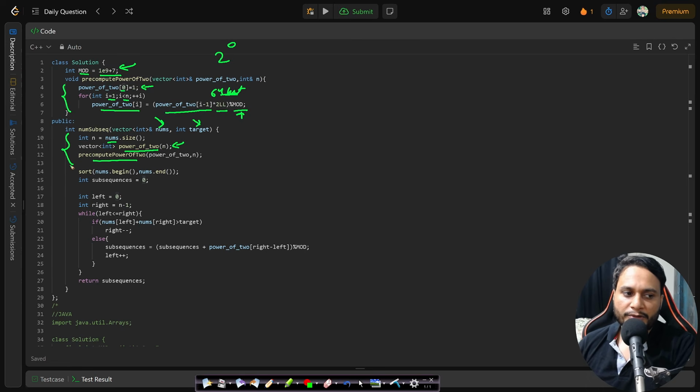After doing the pre-computation, I will be sorting the entire nums array and taking the subsequence counter, assigning it to 0, and then applying the two-pointer approach as I had explained. And finally, I will be returning the total count of subsequences, right? So I hope this approach is clear.